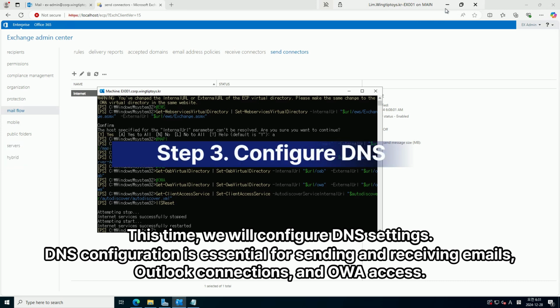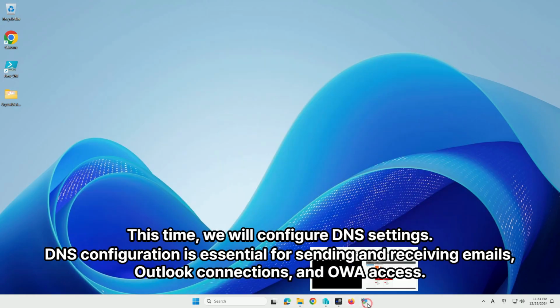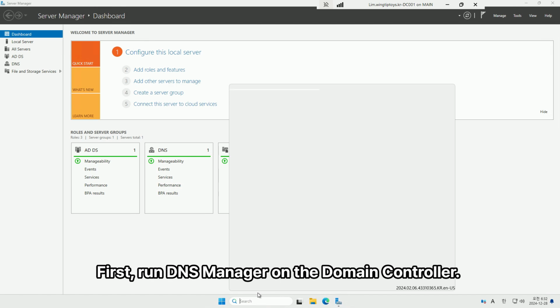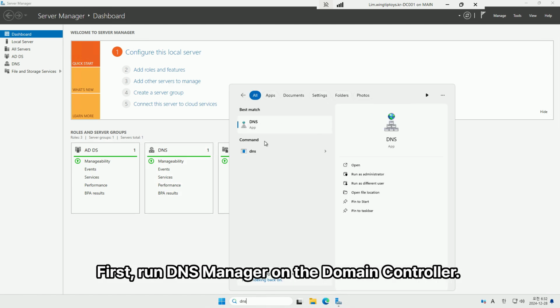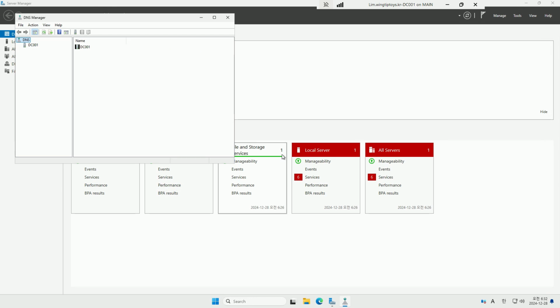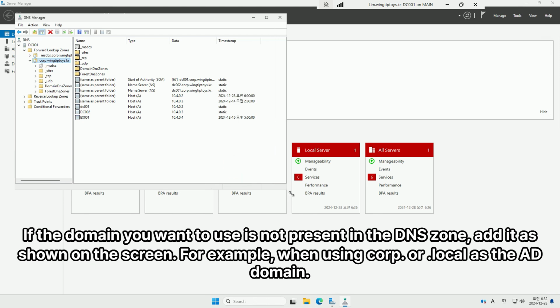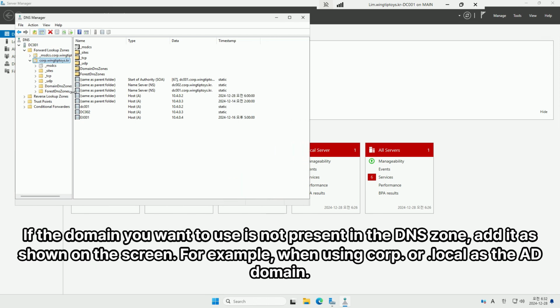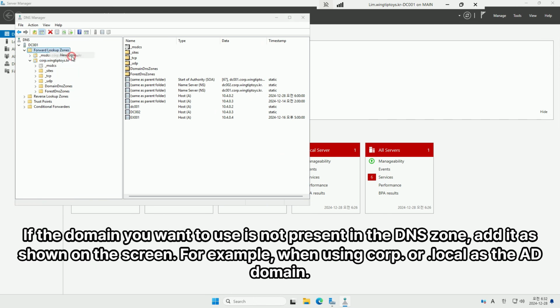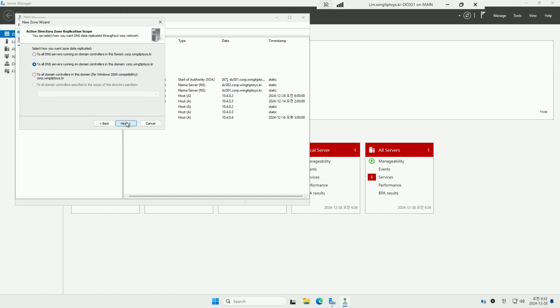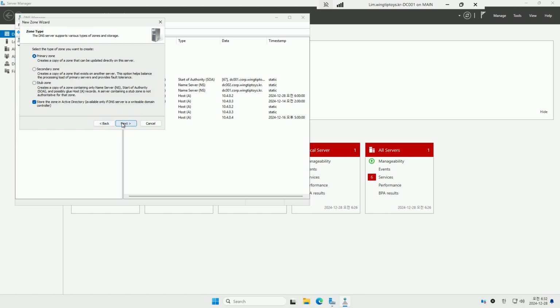This time, we will configure DNS settings. DNS configuration is essential for sending and receiving emails, Outlook connections, and OWA access. First, run DNS Manager on the domain controller. If the domain you want to use is not present in the DNS zone, add it as shown on the screen. For example, when using corporation.local as the AD domain.